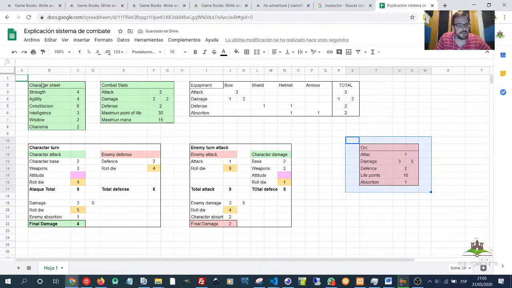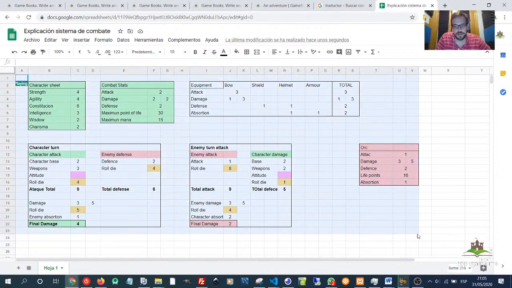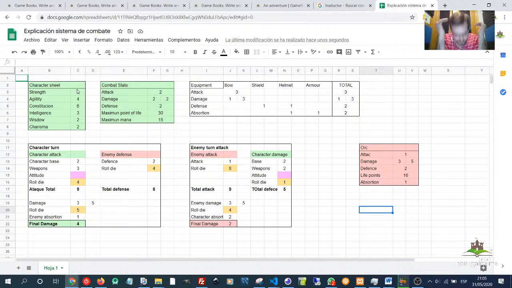Okay, this is a Google Sheet that I have created to explain that. I'm going to try to go step by step. Every character has some stats, the base character stats: the strength, the agility, the constitution, the intelligence, the wisdom, the charisma. Most of these stats affect the combat stats. The strength affects attack and damage.